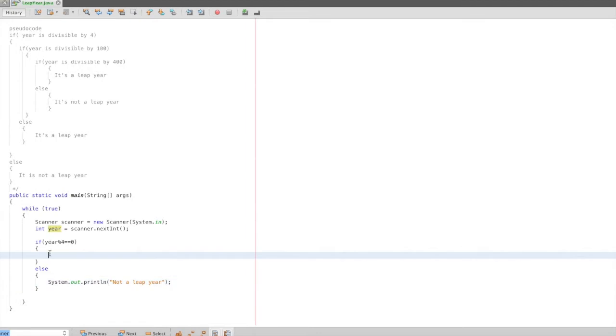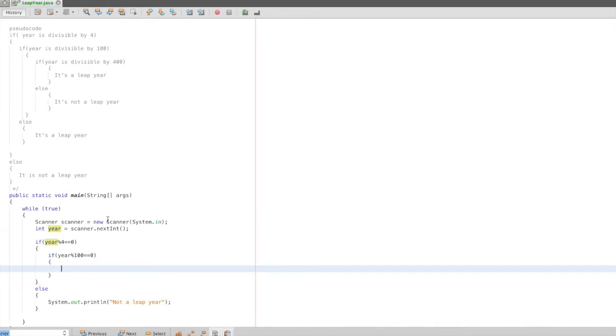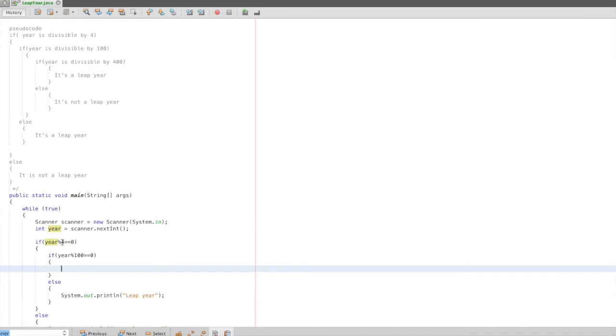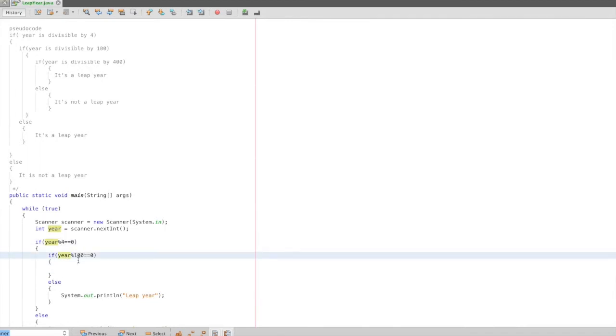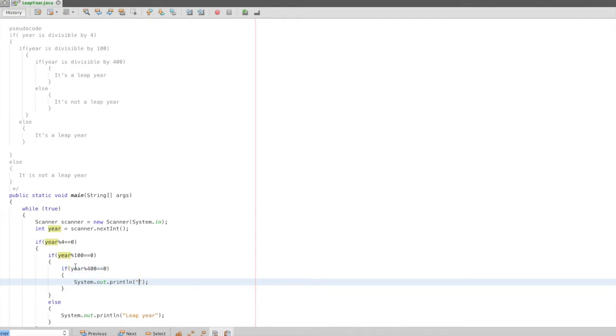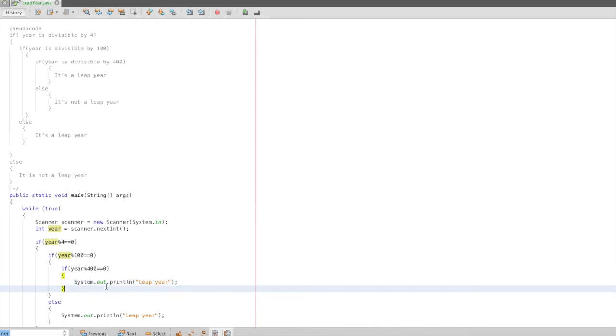If a number is divisible by 4, then we need to check whether that number is exactly divisible by 100. If it's not exactly divisible by 100, for example 2012, then we can directly say it's a leap year. If a number is divisible by 4 and at the same time divisible by 100, then we need to check whether that number is divisible by 400 also. Example, 2400. 2400 is divisible by 4, and at the same time by 100, and at the same time by 400. So it's a leap year, else it's not a leap year.